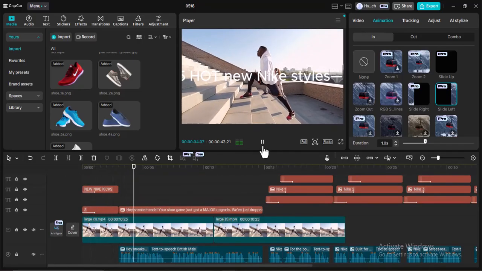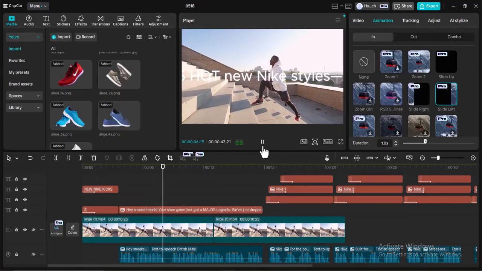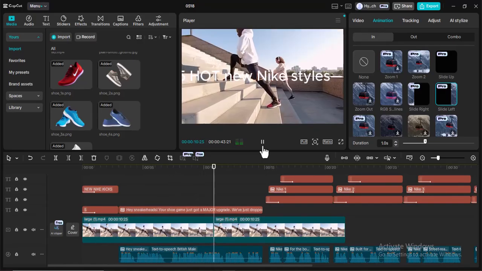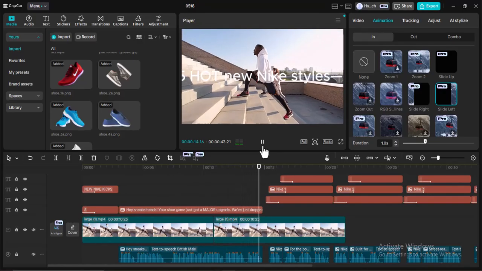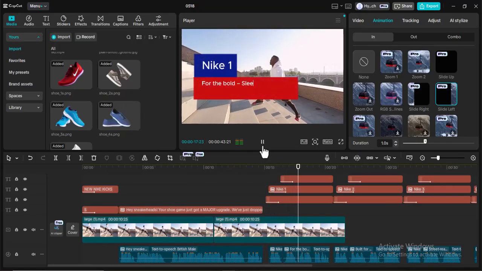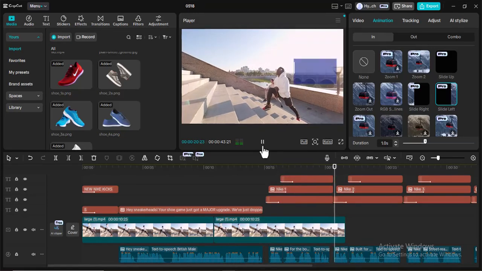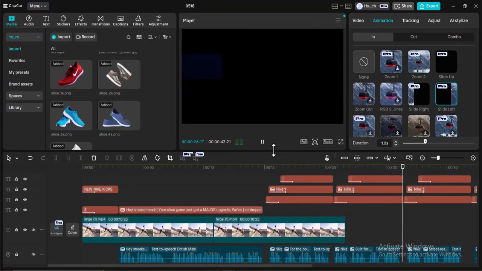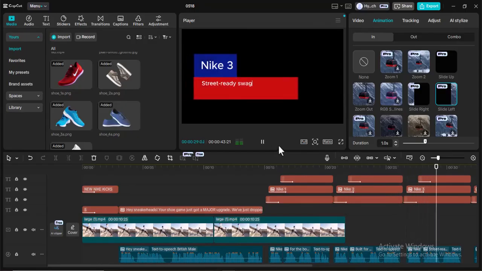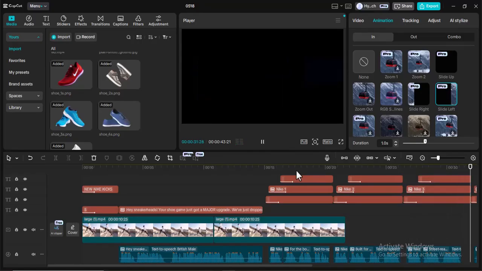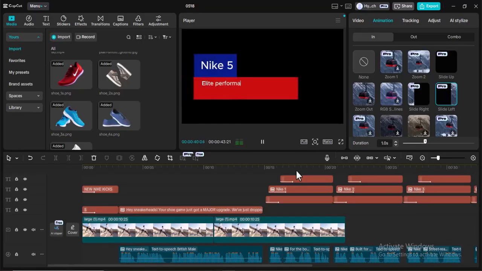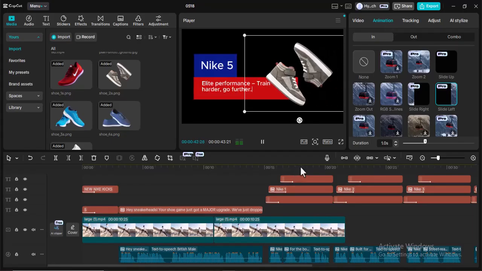Hey sneakerheads, your shoe game just got a major upgrade. We've just dropped 5 hot new Nike styles, each one designed to turn heads and keep you moving in style. Let's check them out. Nike 1. For the bold, sleek design, ultimate comfort. Nike 2. Built for speed, lightweight, explosive energy. Nike 3. Street ready swag, stand out anywhere. Nike 4. All day comfort, cushioned for non-stop wear. Nike 5. Elite performance, train harder, go further.